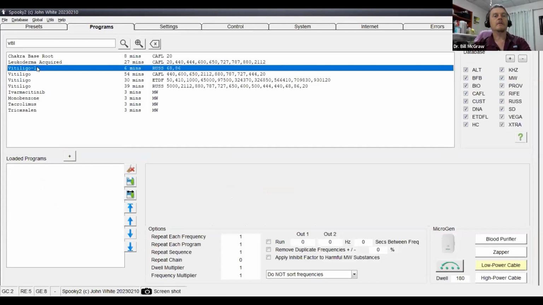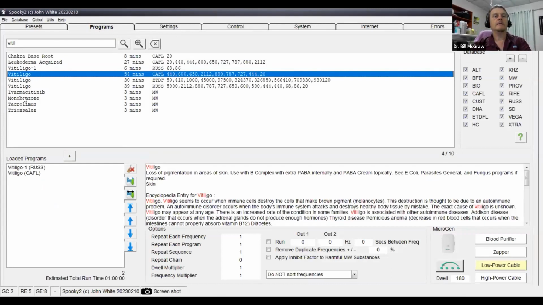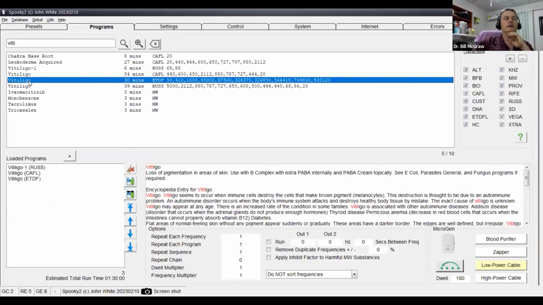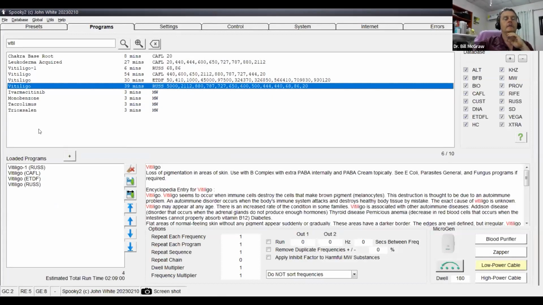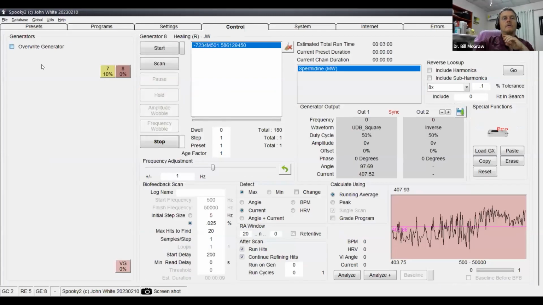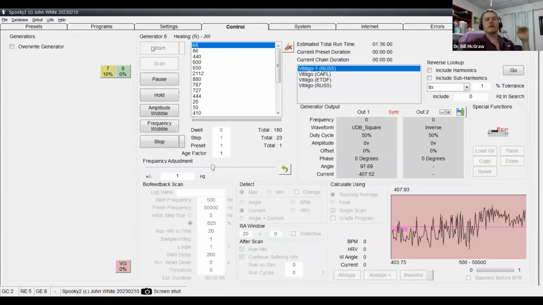So you load up the programs, all of the programs. There's a total of 2 hours and 9 minutes. Then you click on remove duplicate frequency, control, override into the generator that you have your XM hooked up to, and hit start. And there you go. That's how you treat Vitiligo.